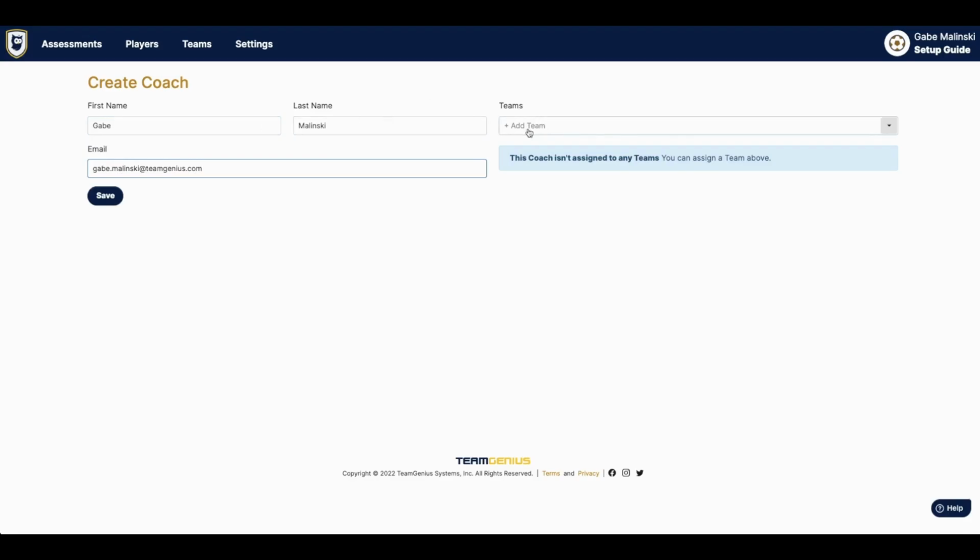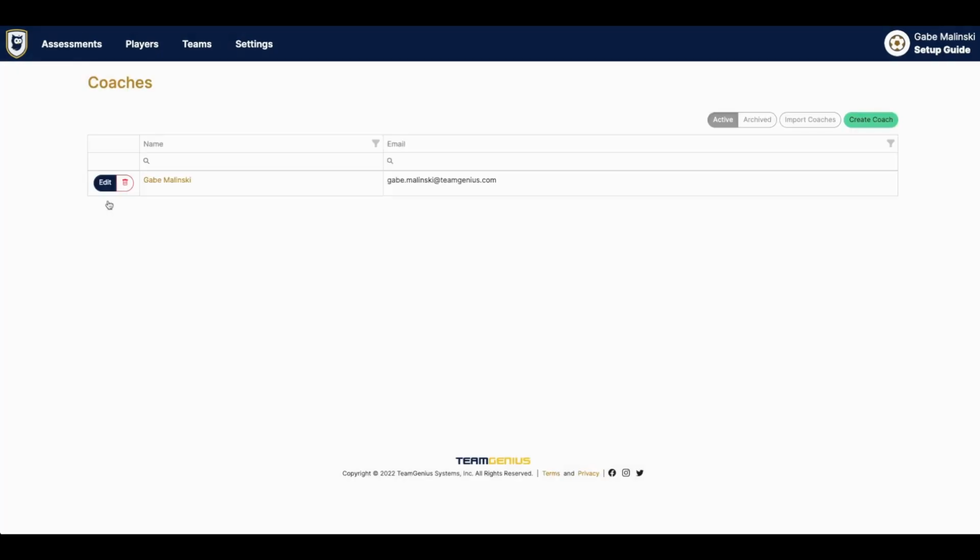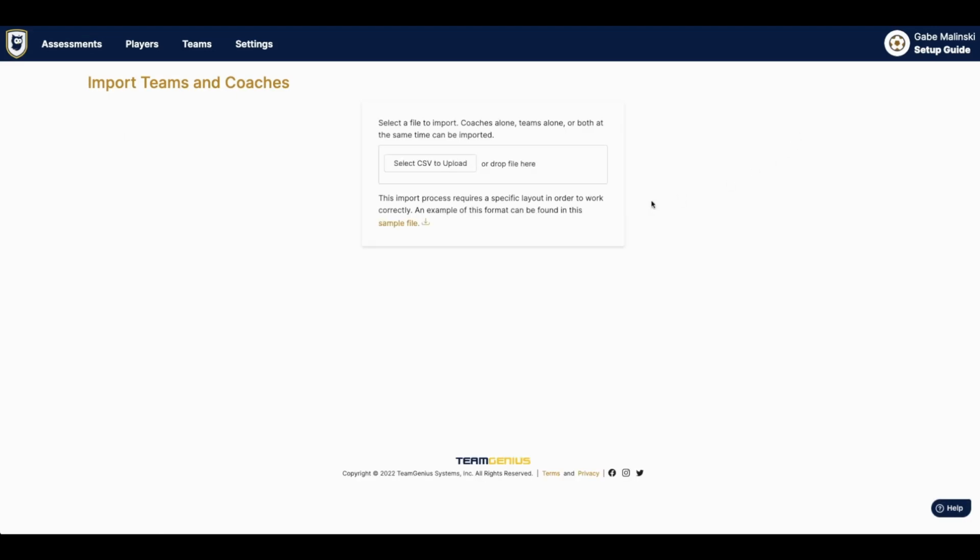Don't worry about assigning teams, that's more so for a tryout assessment. If you do have more than 20 coaches, I would recommend using the Import Coaches function. You can find a sample file here and just make sure that your CSV file matches what's in this sample file, and you can upload your coaches very easily in that way.